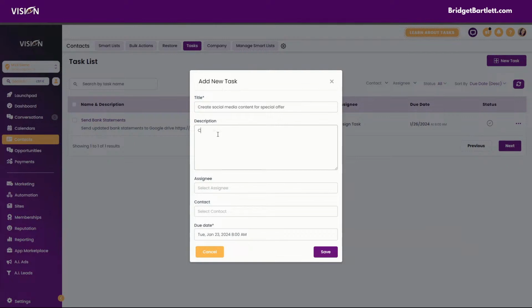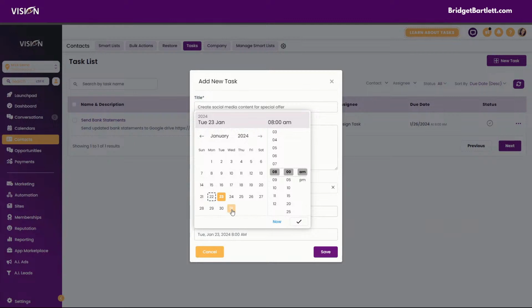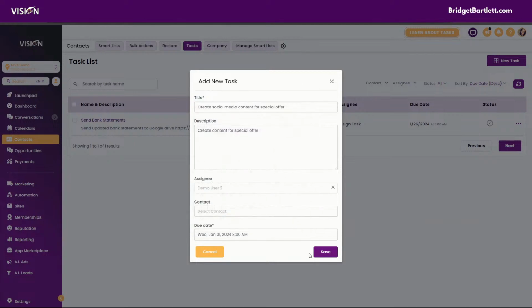So I'm going to say create content for special offer, and maybe I would give more details or whatever I want for this. I'm going to assign it to a user, and as soon as you start typing in here, you'll see a list of your users pull up. I'm going to assign this to user 2, and of course there's no contact here. It's going to be a user of the account, so I'm just going to leave that blank. And then I want to set a deadline here, so I'm just going to say the end of the month, and we're going to save.